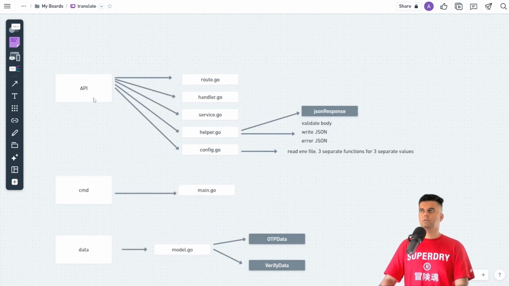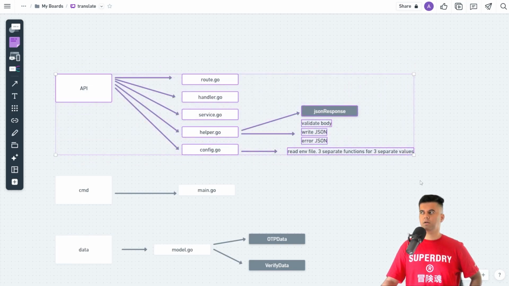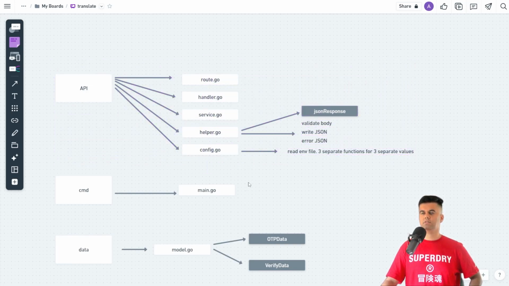So this is how the file structure is going to look like. Now, even though this project isn't huge, right, and we could just do everything in one file, the best practice, as you know, is to divide it into multiple different small packages and also different files. So this will just keep things very clean.